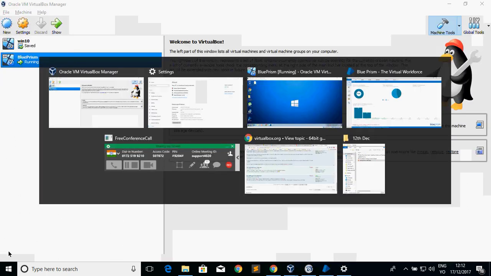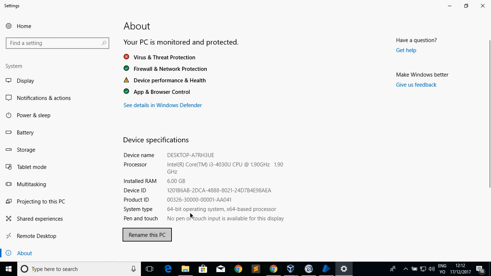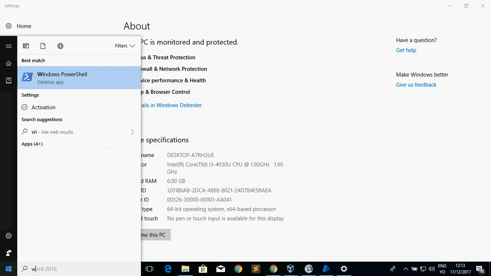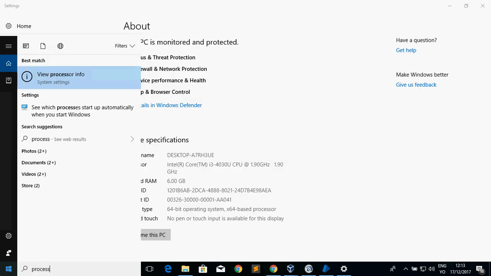Go to your system and check for processor information. I have a 64-bit operating system and a 64-bit processor. If your processor is 64-bit, even if your host machine is 32-bit, we'll be able to import a 64-bit VirtualBox. So check this one right here. I'm not sure how you get to this in Windows 7, but if you have Windows 10 or 8, you can just search for processor.